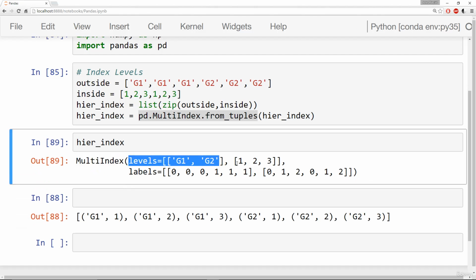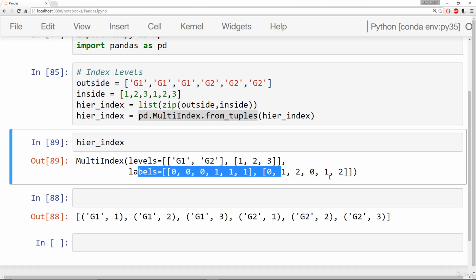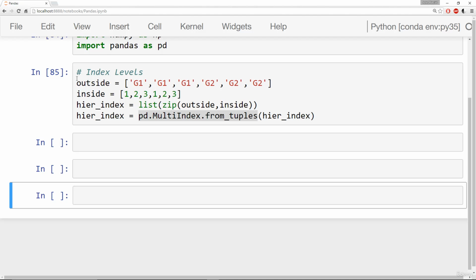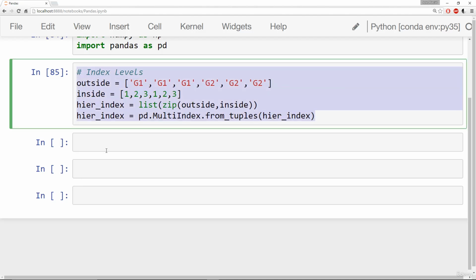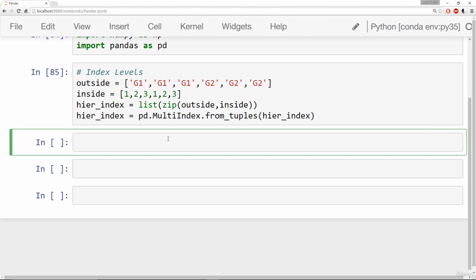G1, G2 as one level, 1, 2, 3 as another level, and then labels. And we'll go ahead and explain what all that means as we create this data frame. But for now, you can just feel free to copy and paste this code directly from the notebook, since it's not important as far as creating the data frame from scratch.